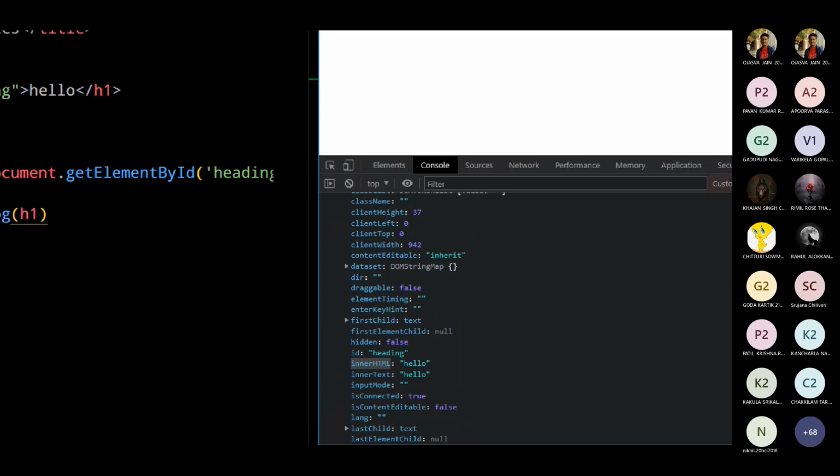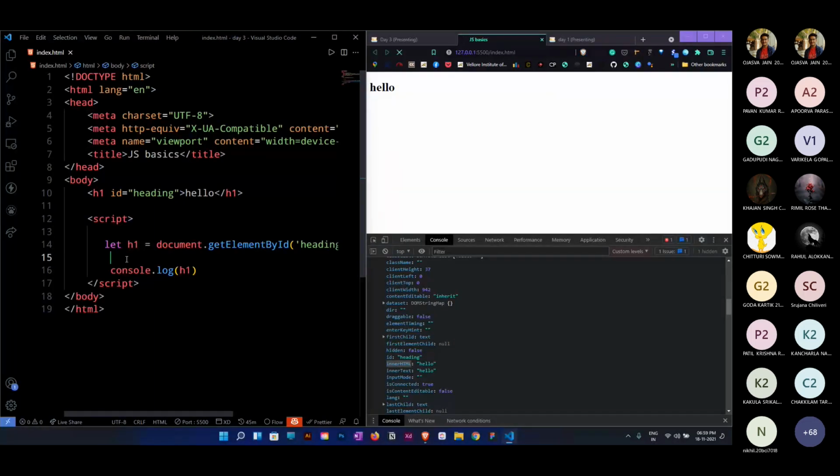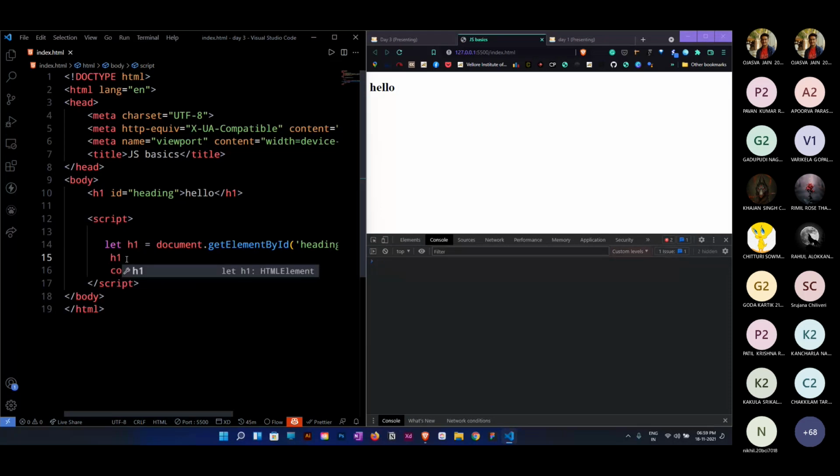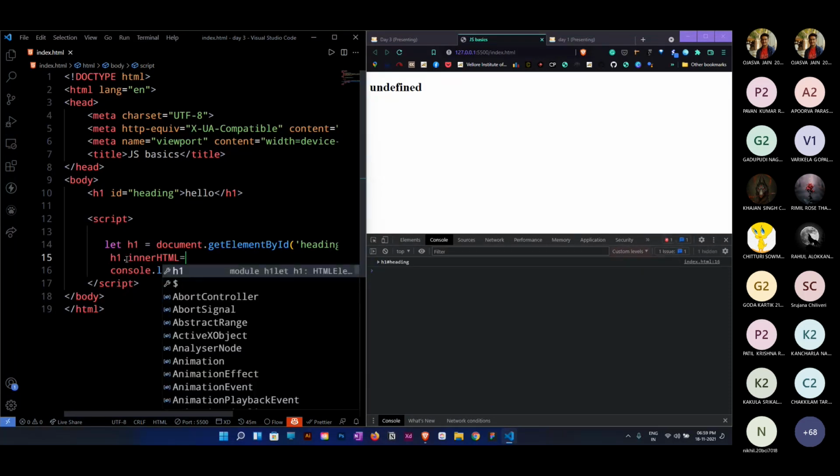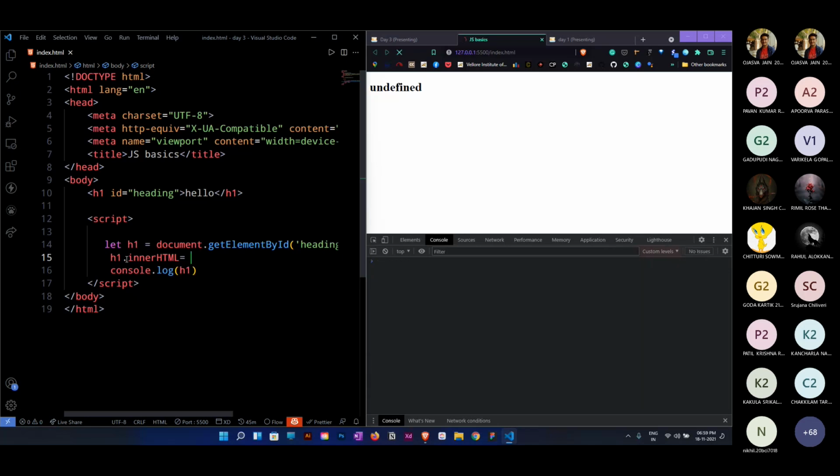Let's say I want to change that value. What should I say? I'll say h1.innerHTML equals, over here, Pranay. Just reload it. It will just print hello Pranay. This is how we manipulate. This is our first step of manipulating HTML from JavaScript.